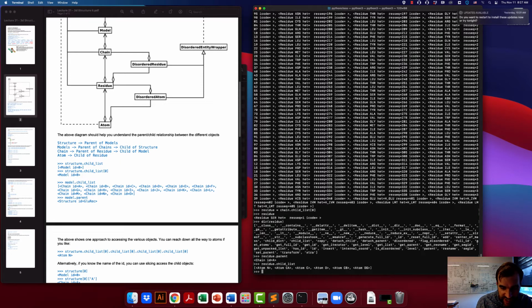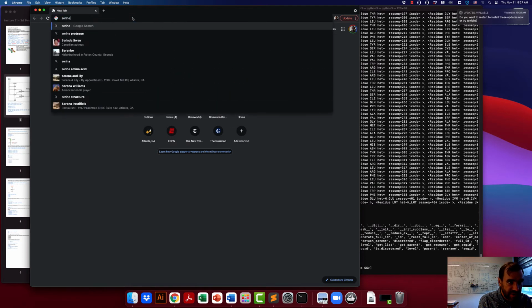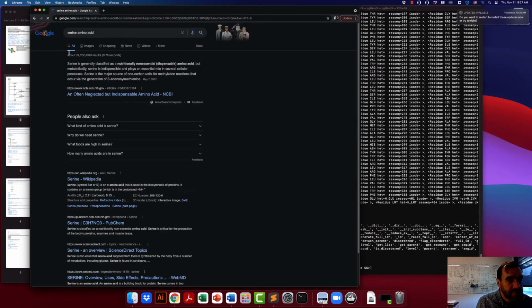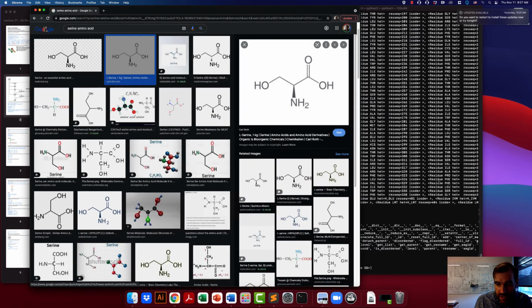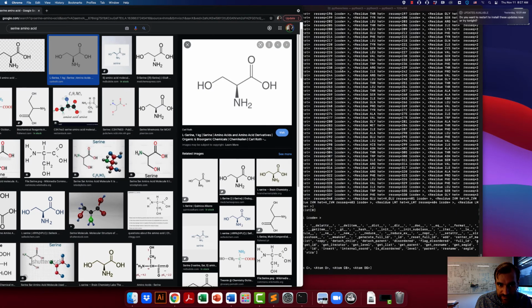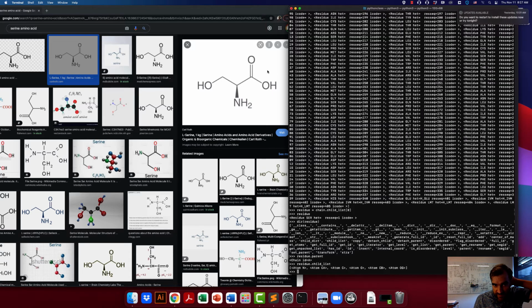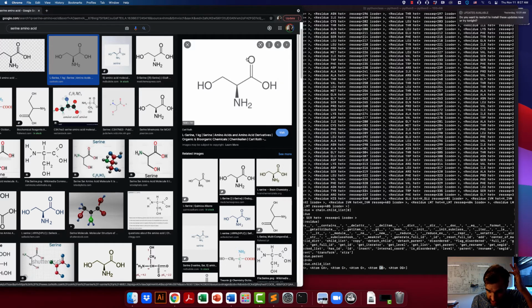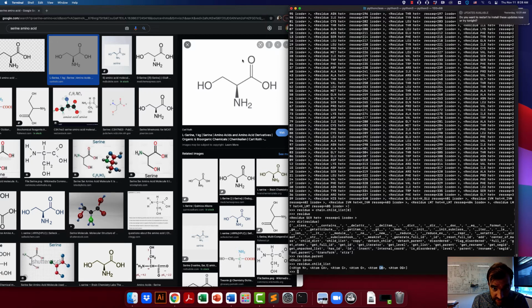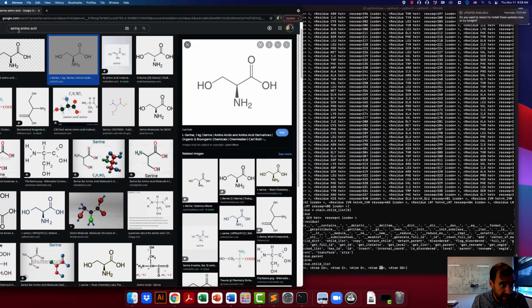So if we looked up a serine, serine looks something like this. You have the backbone of the molecule, but you can notice that there's 1, 2, 3 carbon atoms right here. There are multiple oxygens. Let me see if I can see a serine. This will make it clearer.